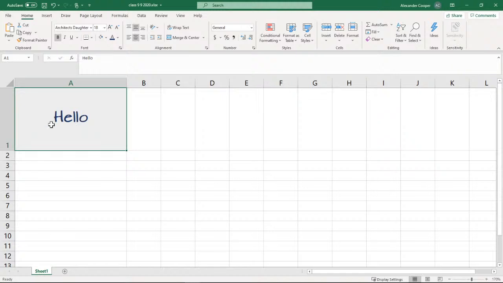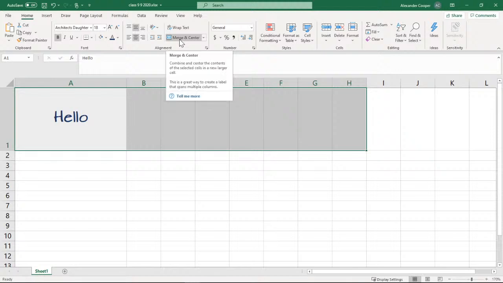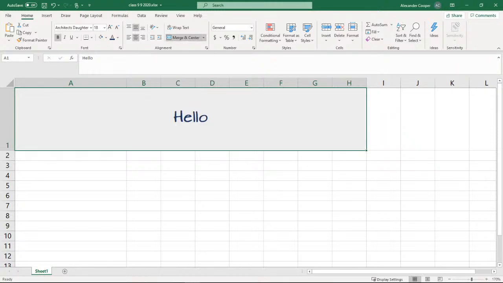So how do I do that? Well, first I must select all of the columns that I want to be merged. So I'm going to get right here in the middle and I'll get a fat white cross. I left click, hold, and I'm going to drag all the way to H. And now I have all those selected and I just let it go. Now I go up and I click where it says merge and center. And boom, it took it and now it's merged and centered.